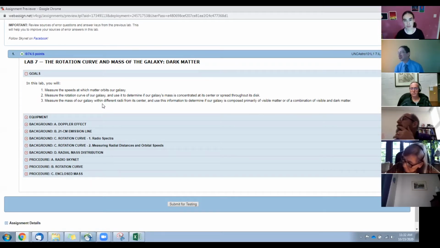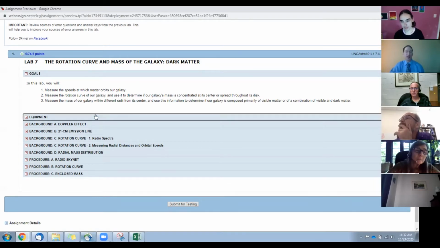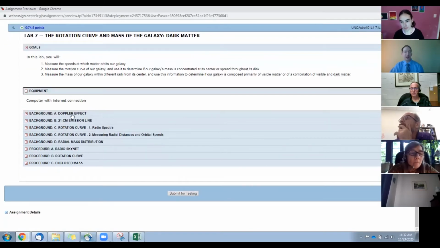And I guess the instructions are the sticks, but the interesting topic of dark energy and dark matter, those are carrots. Okay, equipment, just the internet connection.